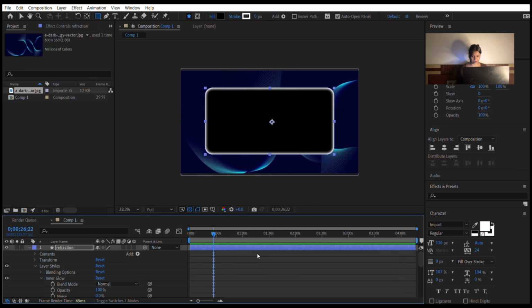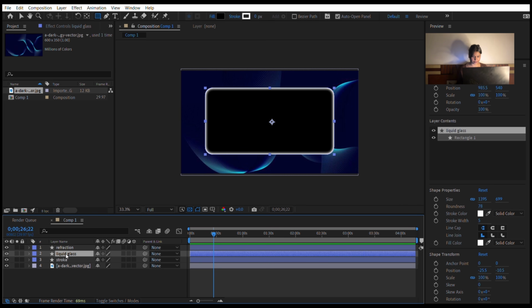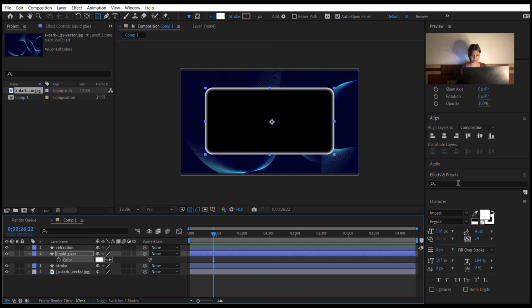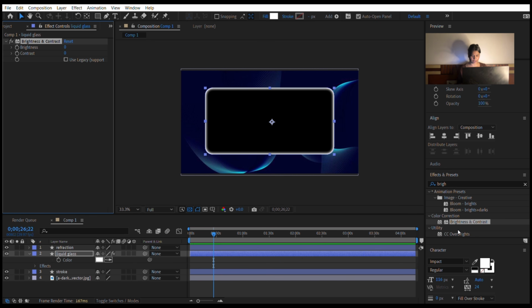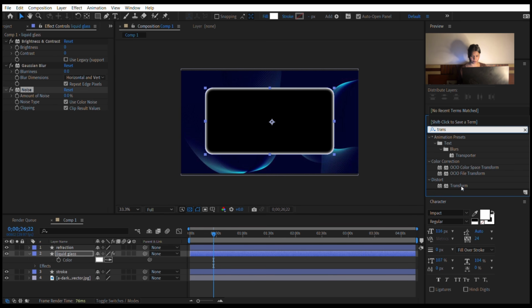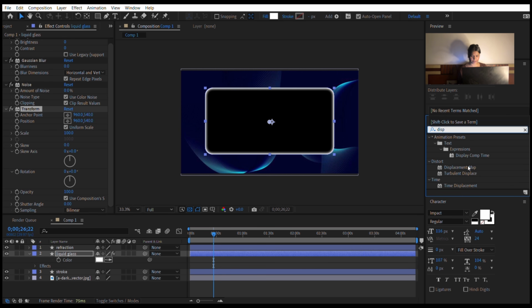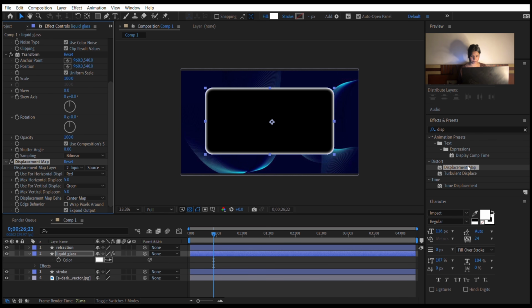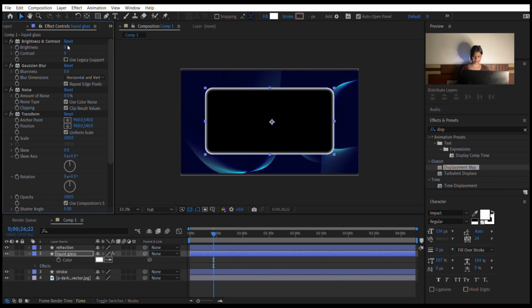Now for the fun part. I am selecting the liquid glass layer and applying these 5 effects: brightness and contrast, Gaussian blur, noise, transform and displacement map. Now let's adjust these settings. For brightness and contrast, I am adding 50% brightness and -100 contrast.